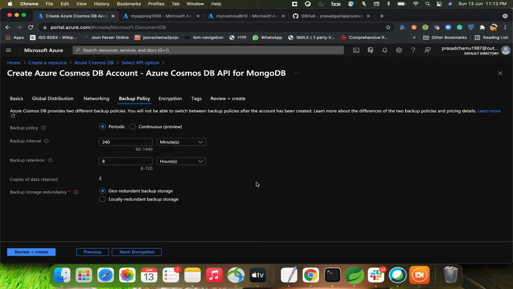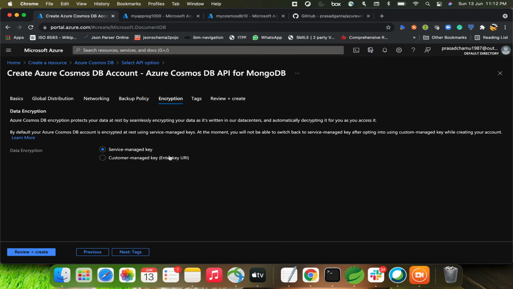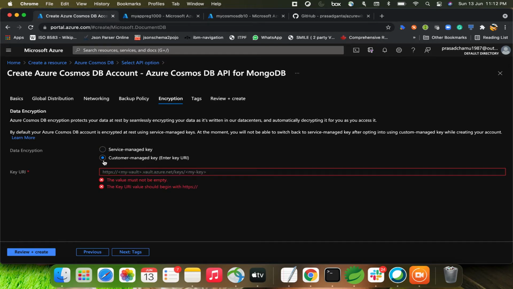Then the backup policy. This is all about if you have geo or local redundant backup storage. The backup interval is how often the backup is supposed to happen, and backup retention is how many hours it is kept. Then encryption. If you want encryption with a service-managed key, that means Azure is going to create a managed key. If you choose a customer-managed key, then you need to create a key of your own and enter the Key Vault URL here. That is a different story again.